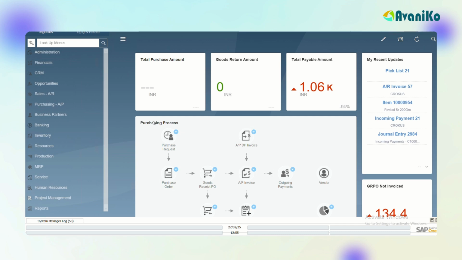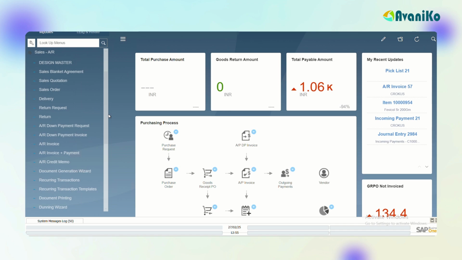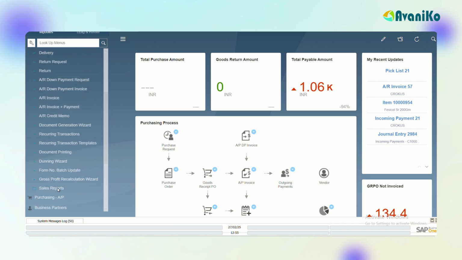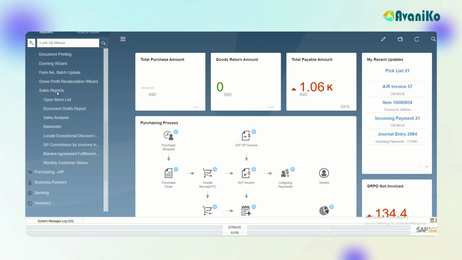The last concept in the sales process is going to be sales analysis generation. The last concept of the sales process is going to be the sales analysis report. It is present under Sales AR. Scroll down to sales reports, and it is going to be sales analysis.